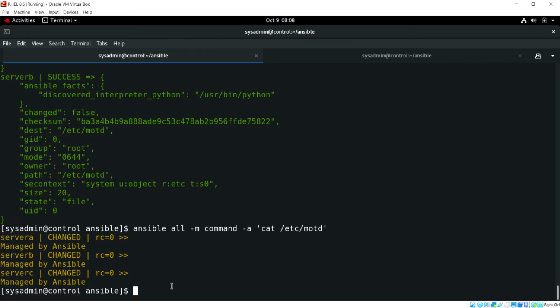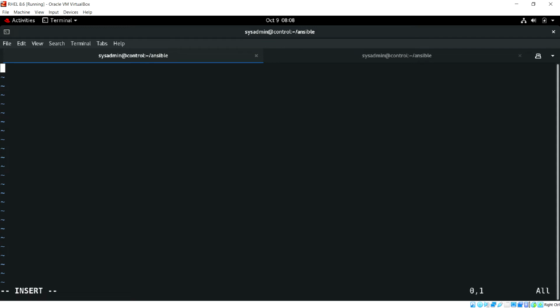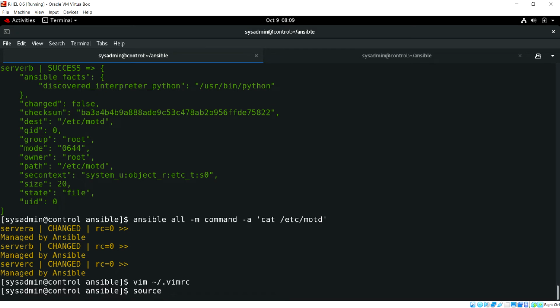Okay, so before we create a playbook, let's create a vimrc, because YAML uses space indentation. If there is a space issue, then we will get an error. So let me create vimrc, and here let me type set ai, which is auto indent, and et, expand tab, and ts, which is the tab space, and cuc, cursor column. Let me source vimrc.